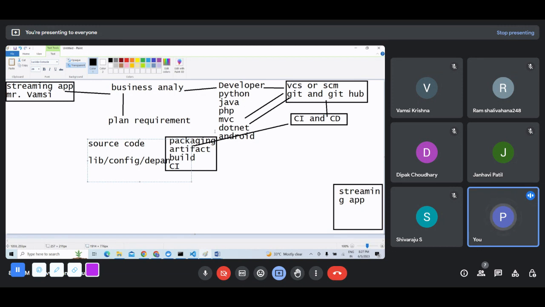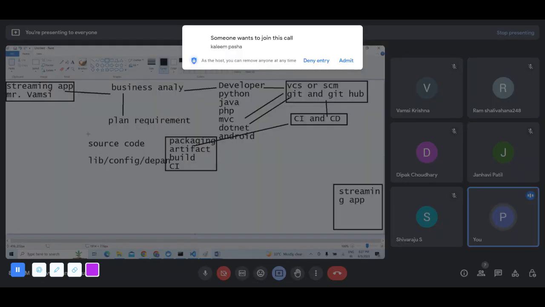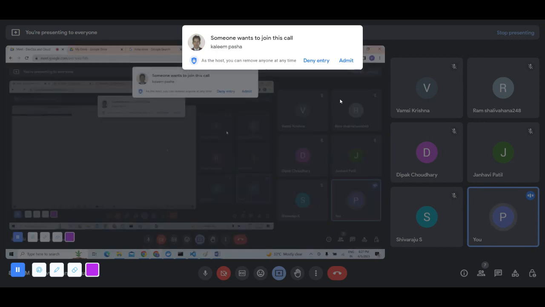So if I'm talking about packaging, artifact, build, this will all be together: source code together with library, configuration and dependencies files. Basically we have the application ready here.